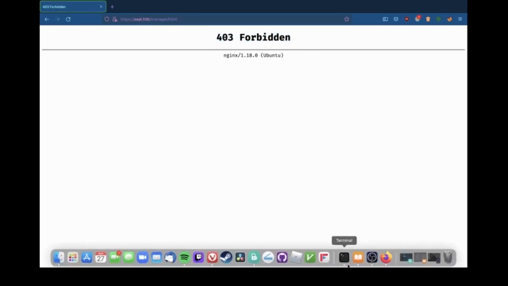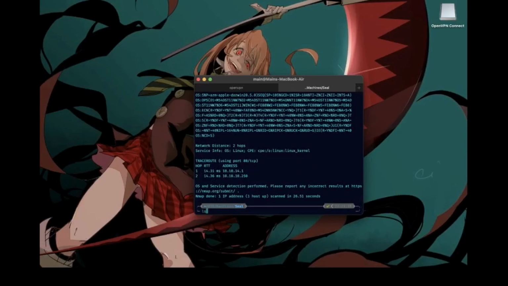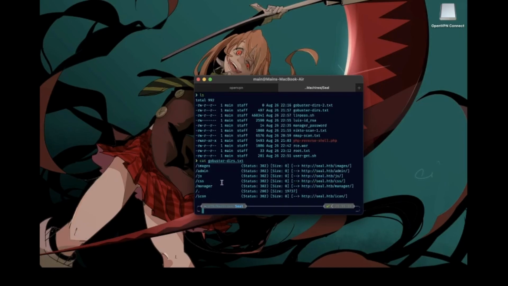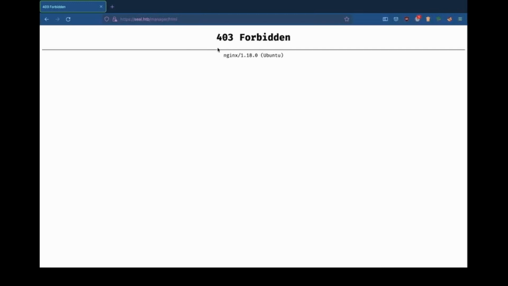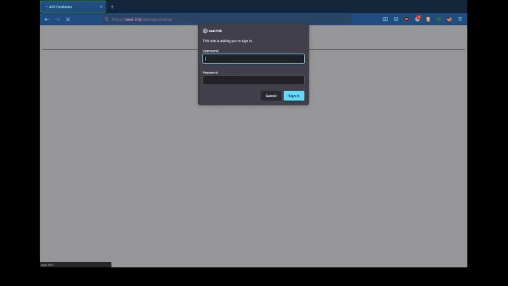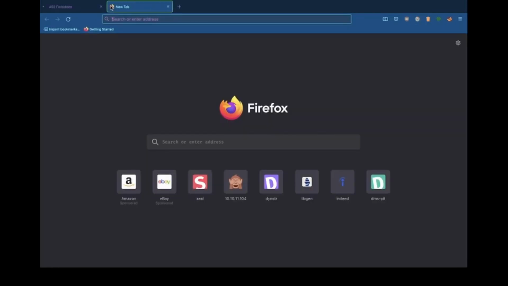So let me see if I saved the Gobuster for this. Yep, so I'm gonna cat. The manager page is here, but it's 403 because we can't access it. There's actually another page under manager called status, and this actually has a login page. So the Tomcat credential that you got earlier, you're gonna use to log in here.